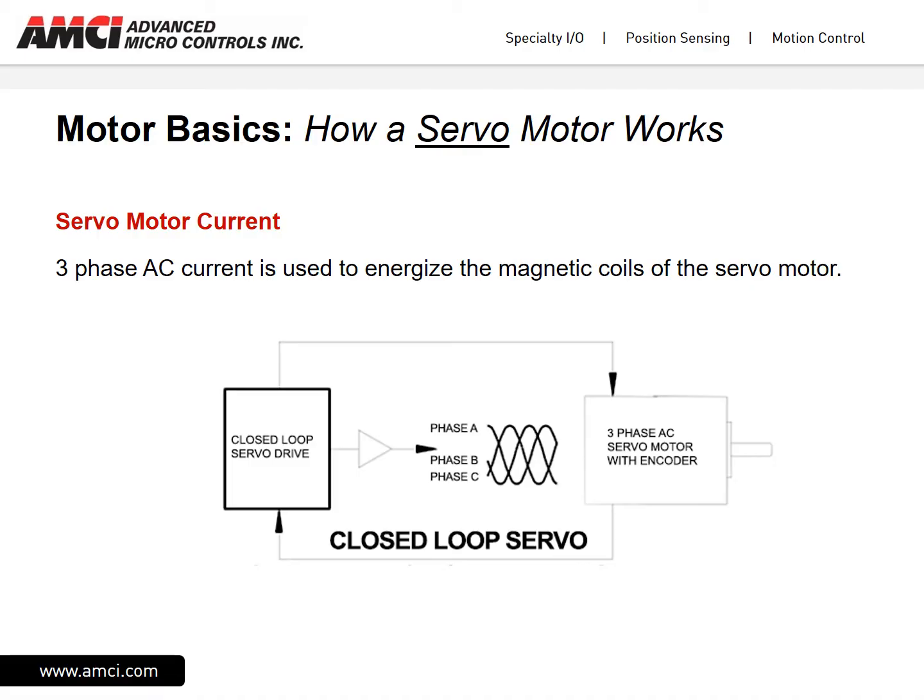The above image illustrates how the current is phased through the three windings of the motor. As the current flows through the stator windings, a magnetic field is created relative to the phase current. The feedback from the motor is sent to the servo drive, and the servo drive adjusts both the current level and current frequency based upon the feedback coming from the motor.